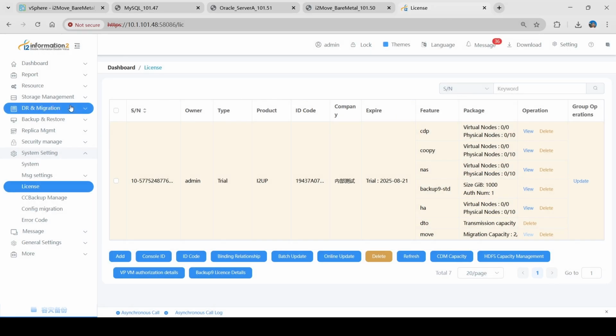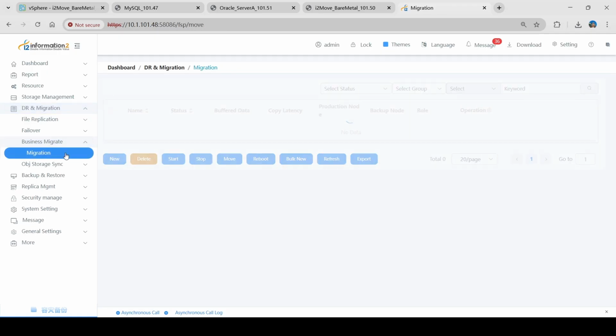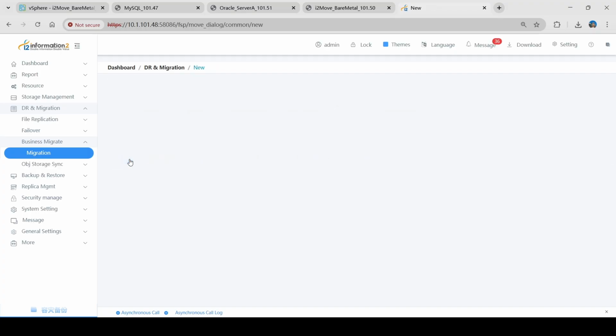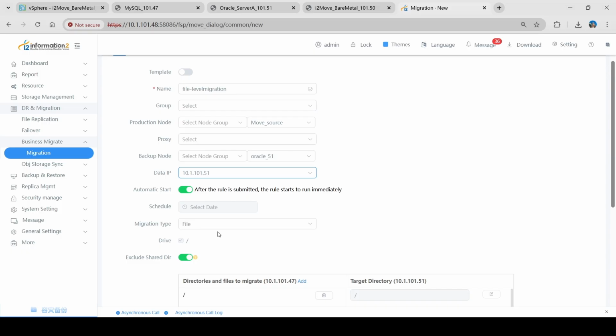Then we can go to the DR and migration, the business migration. We can click the new button to create a new rule. Let's complete the basic settings, and select the production node and our target node. Choose which IP address to use for the data transmission and which tab for the transmission. Here we use the file tab as an example. This will be a file level migration.